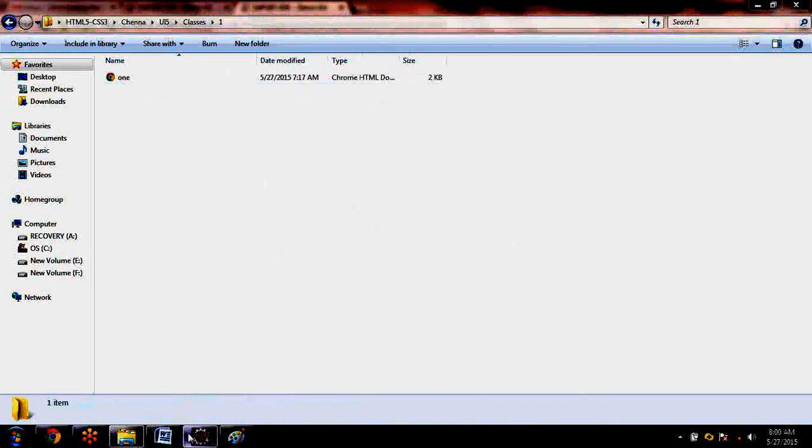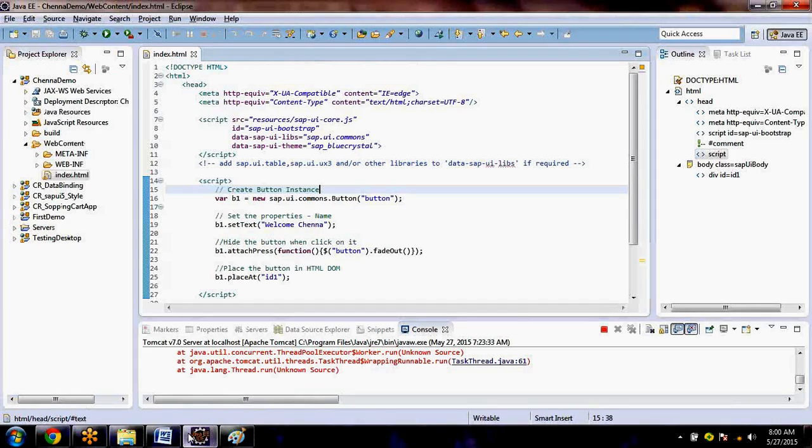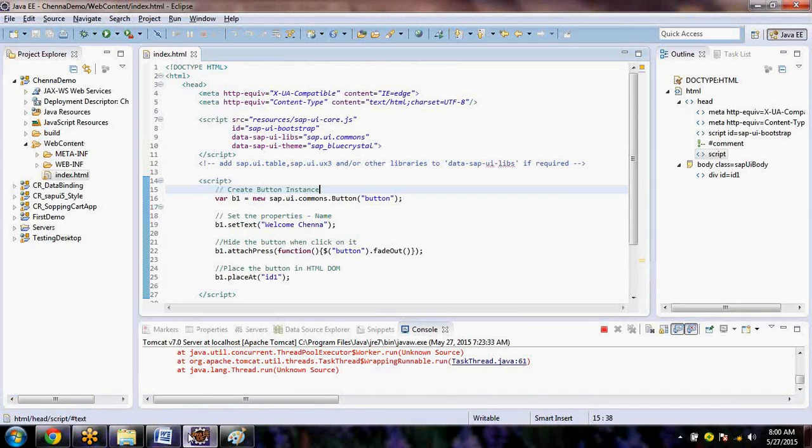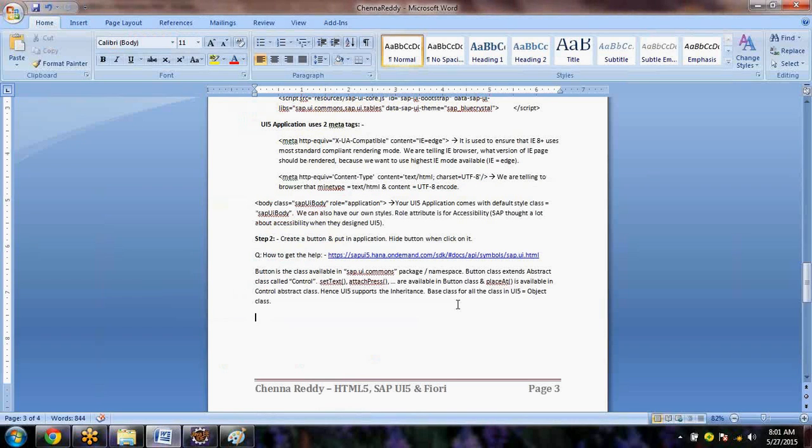for all the classes, the base class is the object class. That's it. And remember that this UI5.common is a package or namespace. That's it.